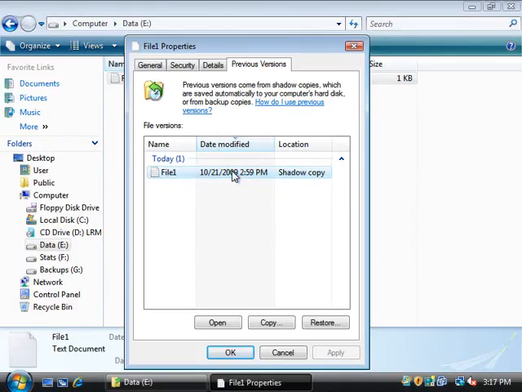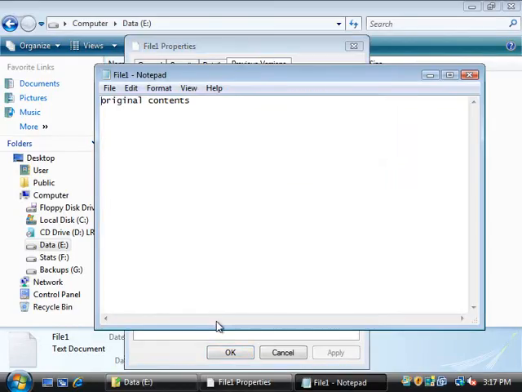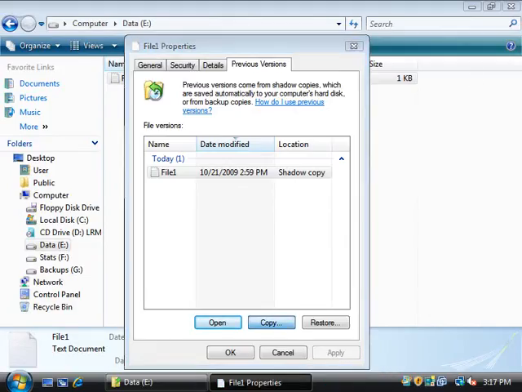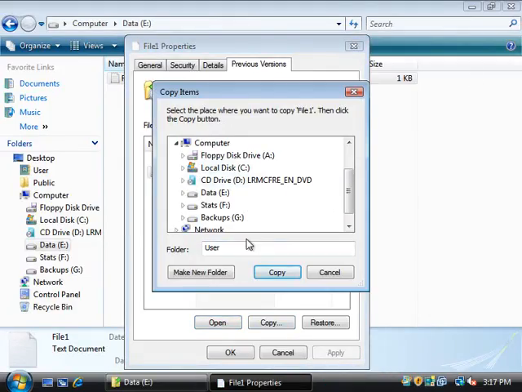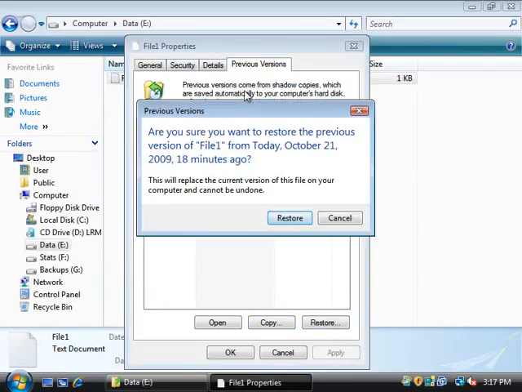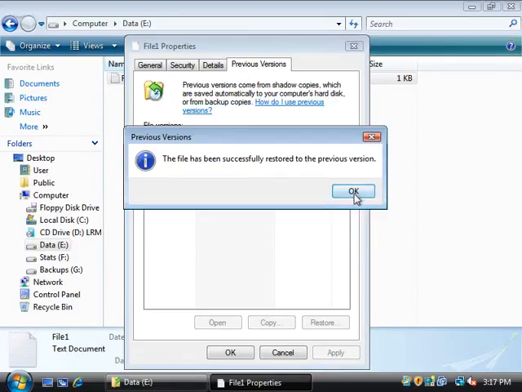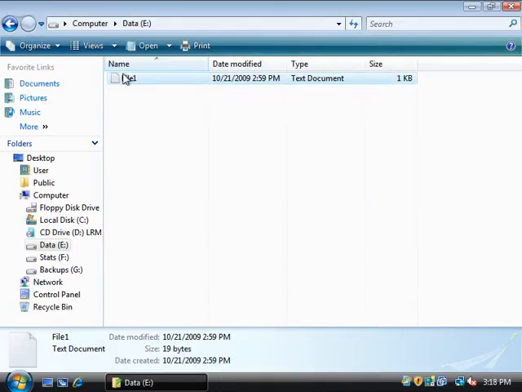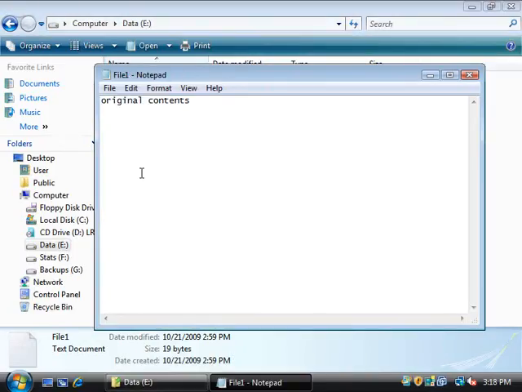I can select the file I want to see and choose Open. And the file will open using the copy from the shadow copy and not the copy that currently exists on disk. If I choose Copy, I have the chance to save the file to a different location. Or if I choose Restore, I can restore the file from the previous version and overwrite the existing file. Now when I open the file, my changes have disappeared because I have restored the original copy of the file over the changes that I had made.